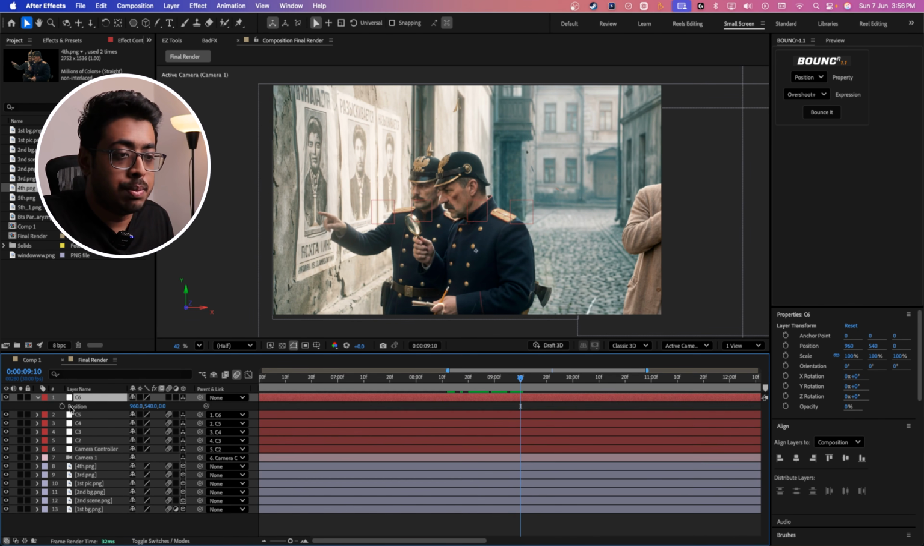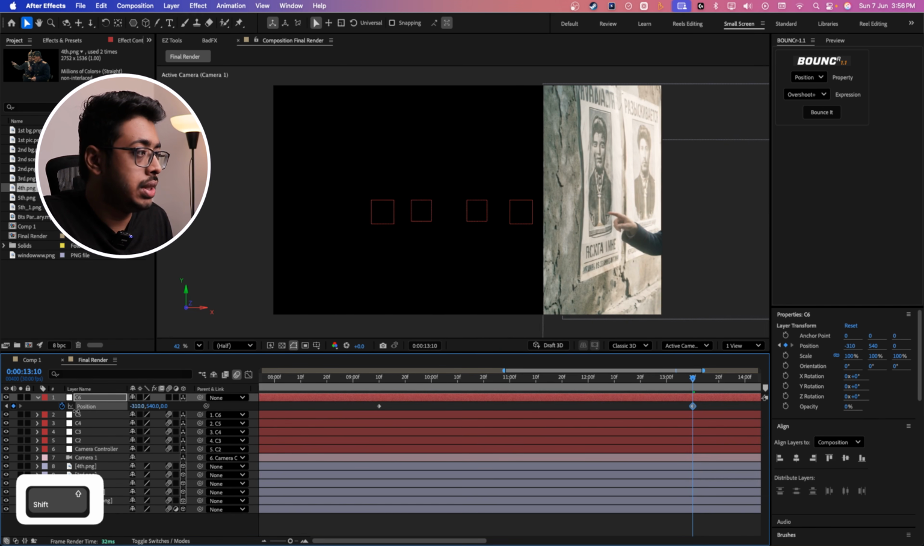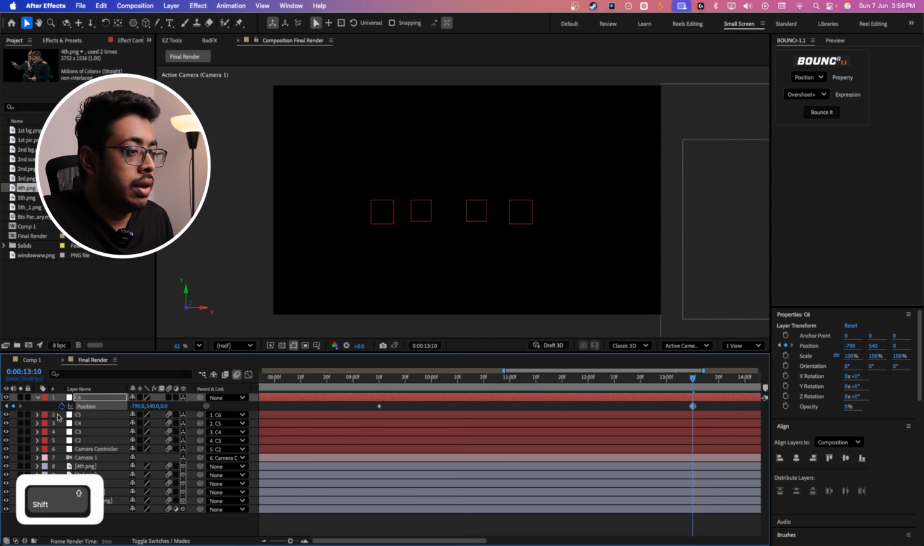Let's add a keyframe again in position. Let's go ahead by around 4 seconds. Okay, at this point, let's shift this to the left completely like this. Perfect. Now in front of us, we have to add the background for our last scene.